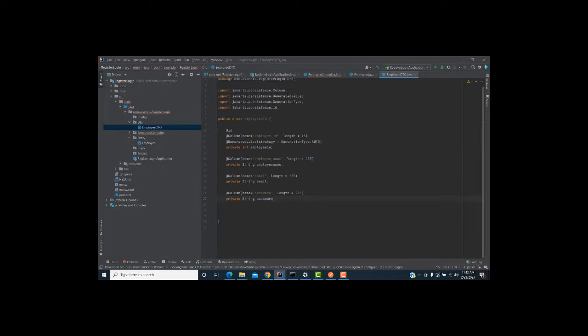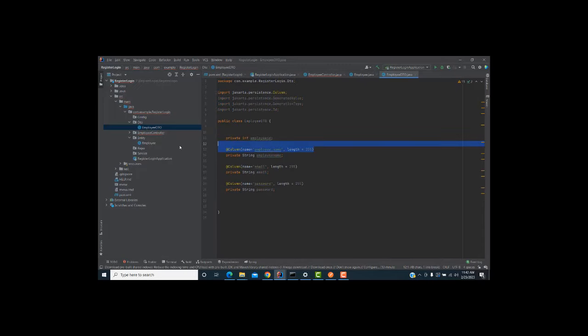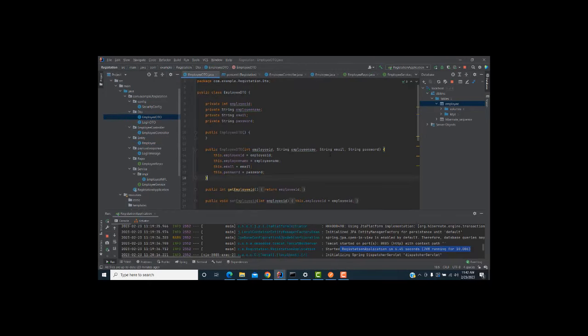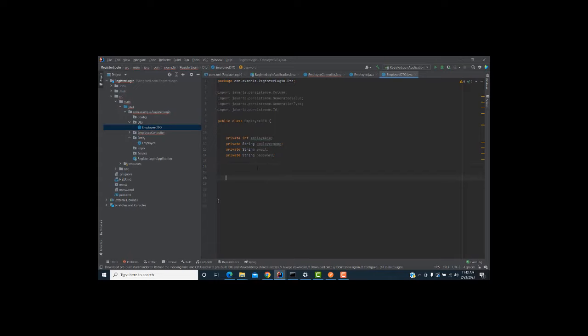Nothing else to do. Only the values we need. These other things we don't need, you have to cut them. Here we are not creating the table, only passing the values. So we have to do the DTO also, like this. Simple. Okay, DTO. This is how we have created the Employee DTO.